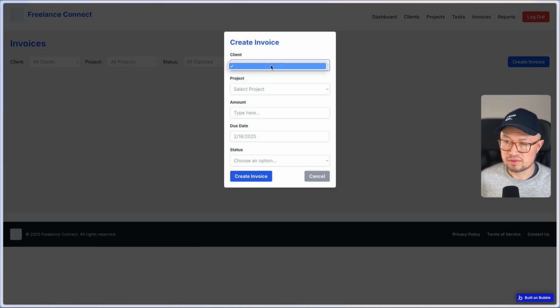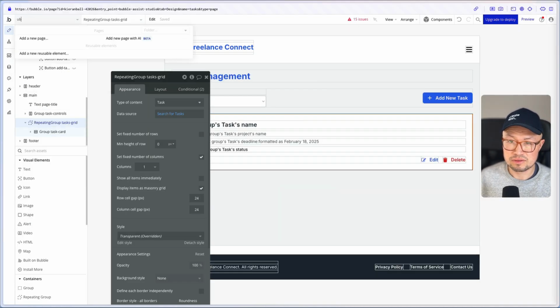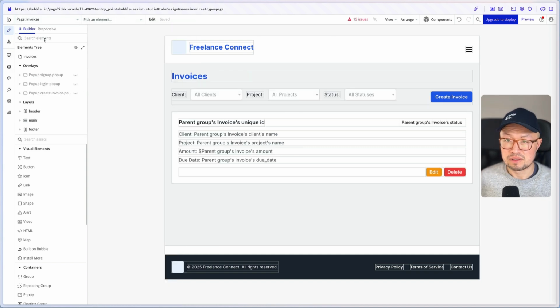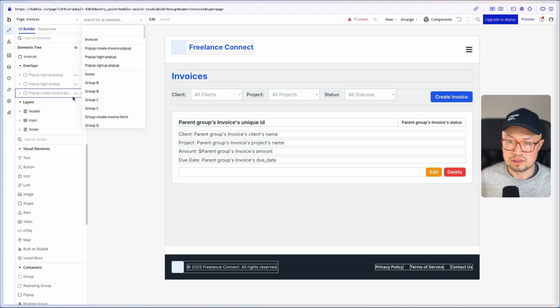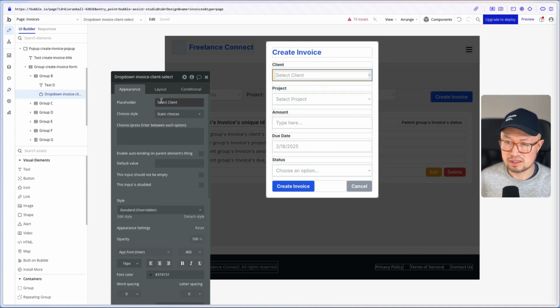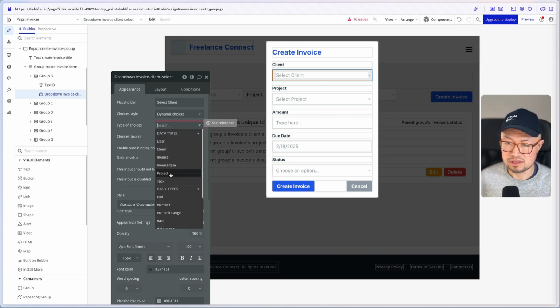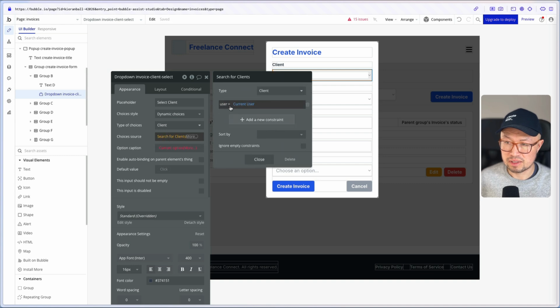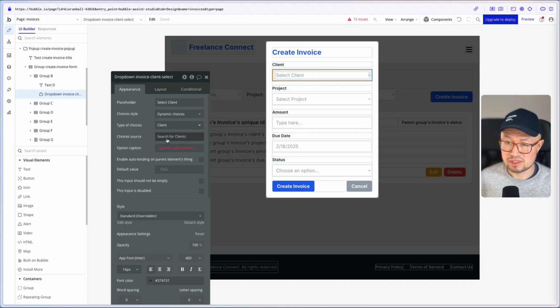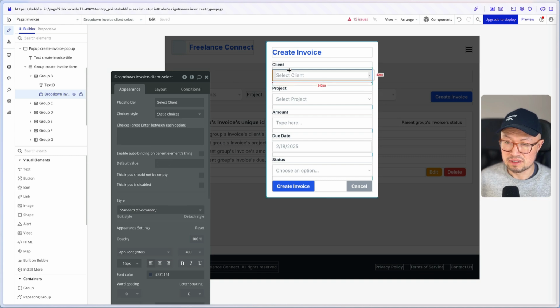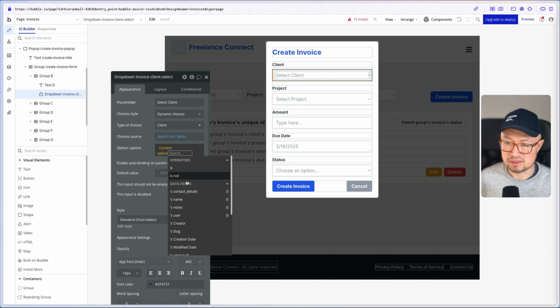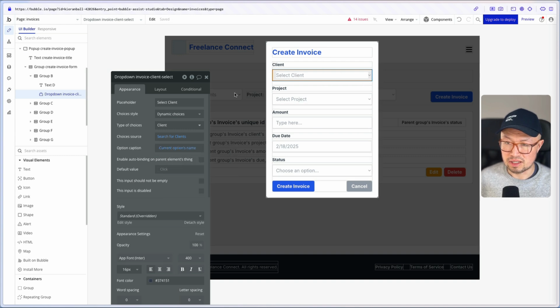I'll try creating a new invoice. Okay, so it hasn't got the clients in the drop-down list. So let's go to invoices and create invoice. So the clients here, it has correctly put in a drop down, but it has not set it up correctly. So that should be search for clients where user equals current user. The fact that this choices source was already there without me having to do anything shows that the AI has correctly set the drop down up, but this choices style was set to static and it should have been dynamic, and it hasn't done the current option's name. But yeah, that should have worked.